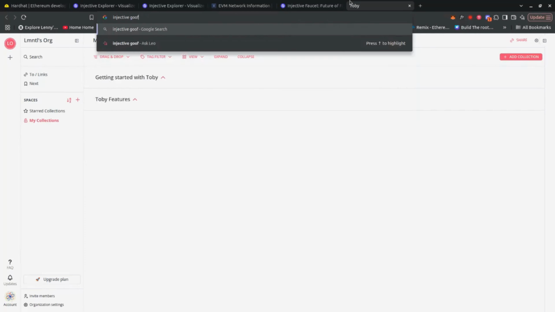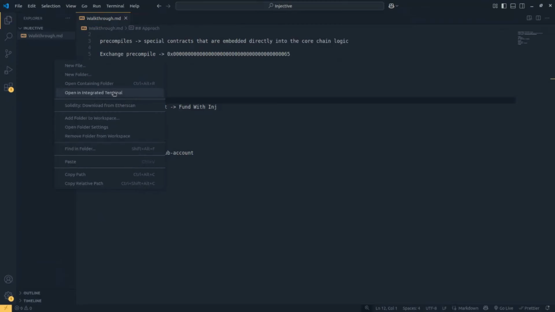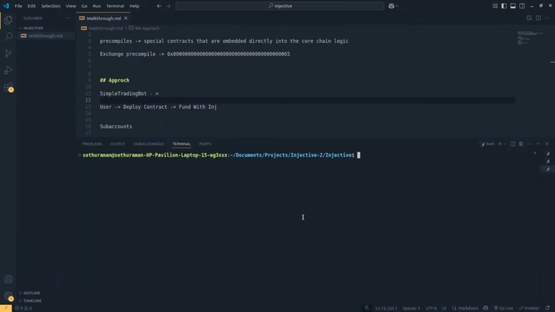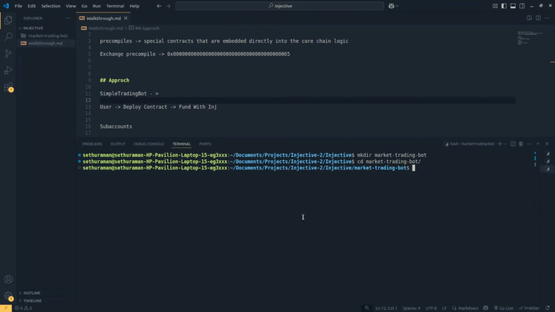Then we can just go ahead and set up our project. Let me just resize the whole thing. Okay, this is better. Save it, open a new folder, integrated terminal. I'll create a new folder and call it market trading bot. Let me cd into it. And to set up a Hardhat project, like I said, you need to install Node.js, so just go to the Node.js website.